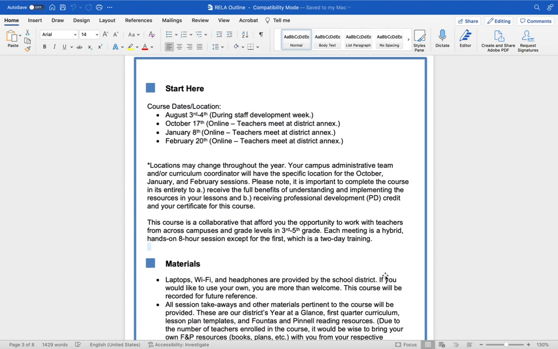Here is the series outline. The course dates are offered here based on my district's calendar for the 2023-2024 school year. So the course dates and location are shown here, starting with Professional Development Week for all staff. This will be a mandatory course for all 3rd, 4th, and 5th grade reading teachers, August 3rd through the 4th. It is a 2-day session. All subsequent sessions throughout the year will be 1 day, an entire 8-hour professional development session, where hours will be credited as professional development hours, and a certificate will be given to all who complete the course.